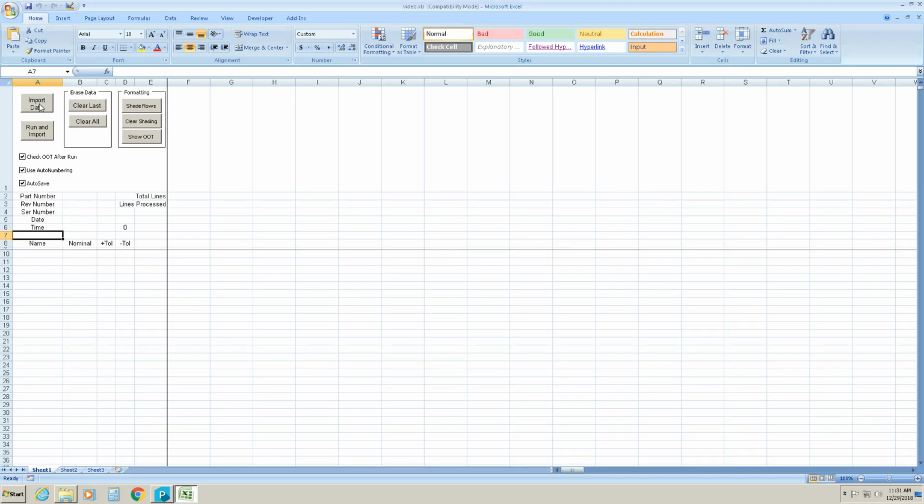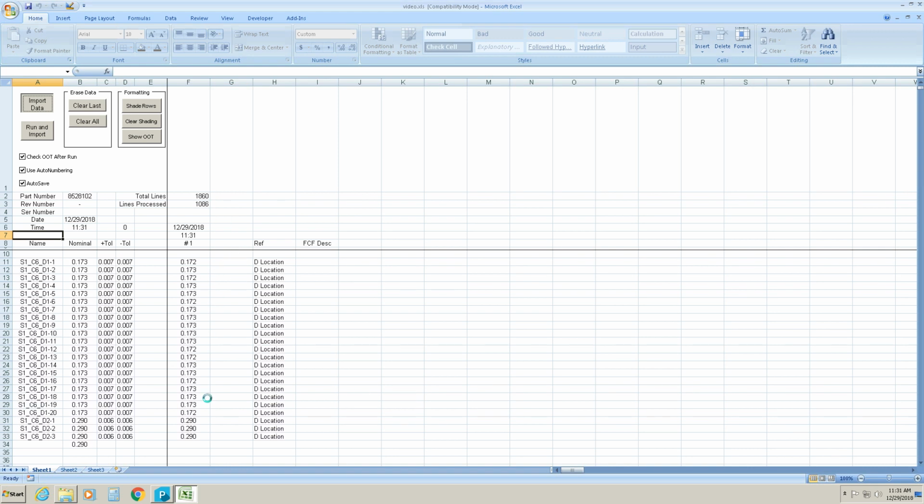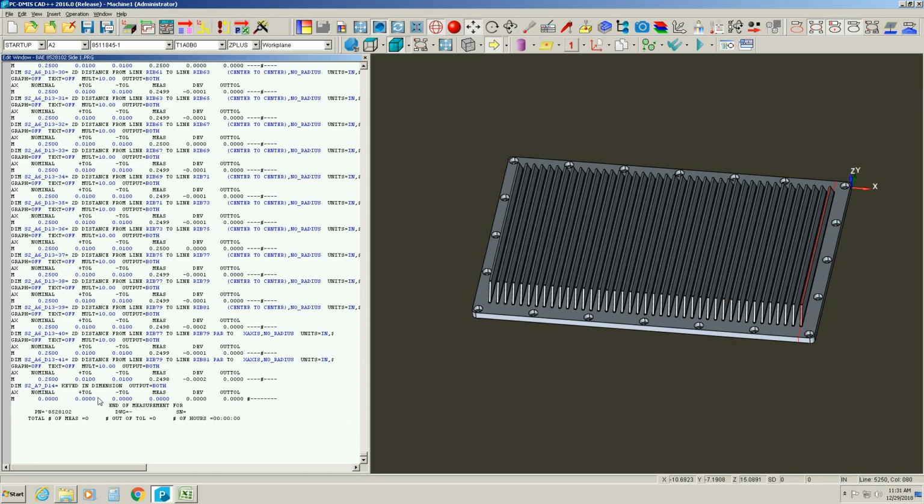So when I bring that data in, this is a little bit bigger program. You can see we've got nearly 2,000 lines of code in PC-DMIS to read, and it still takes less than a minute to bring all of that data in to the spreadsheet. So the way we're handling that key-in dimension is when you have a plus or minus tolerance of 0, we're handling that as a pass or fail type of dimension.